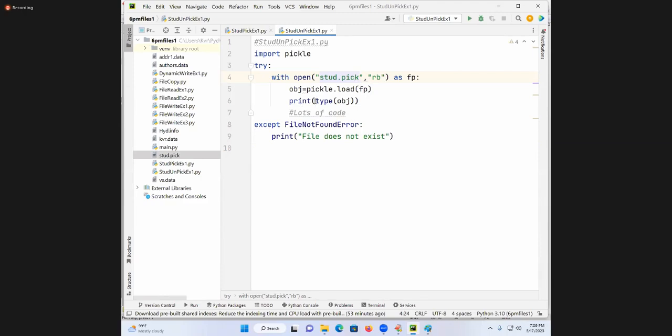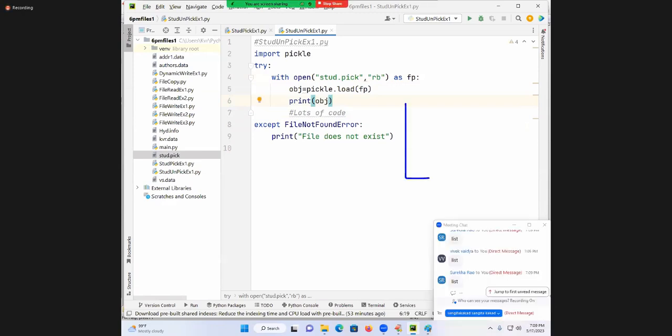Now I will write it: print obj. See, obj I am printing. Take care. Run this code. Still I'll write lots of code, point to point I am showing. Because of pickle.load of FP, these are my records that are present. How many records are present? 100, 200, 300. I hope 400, 500 are also there.